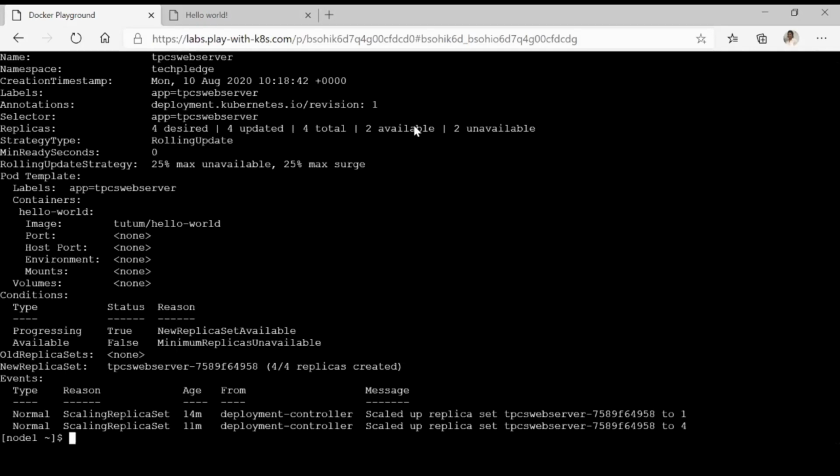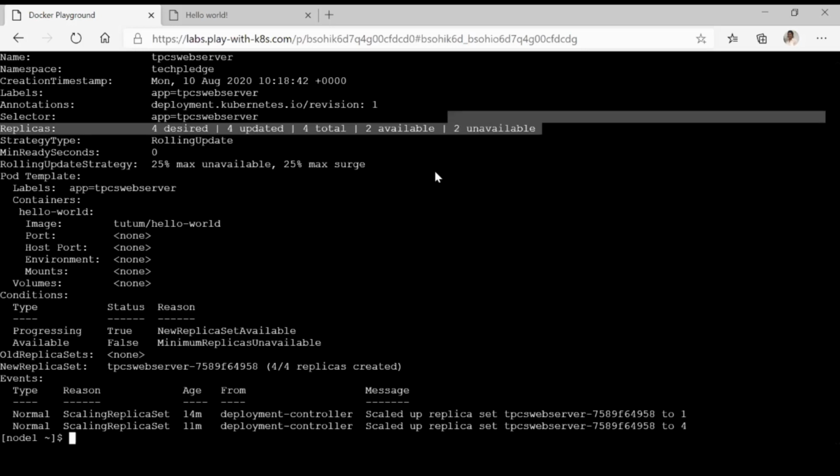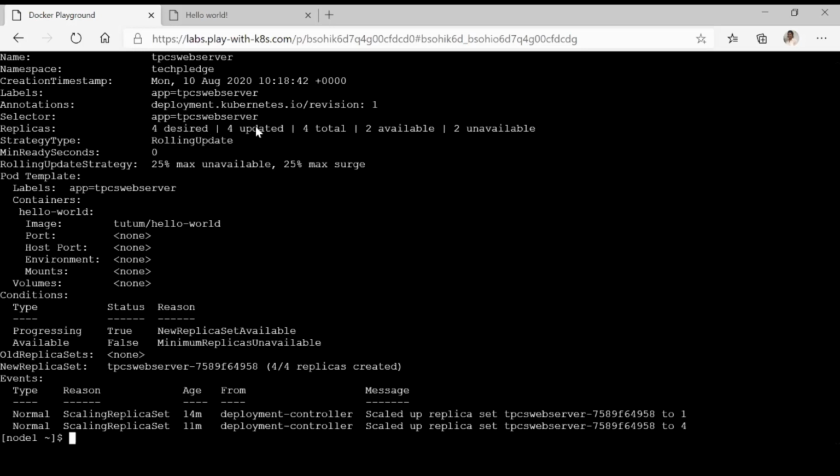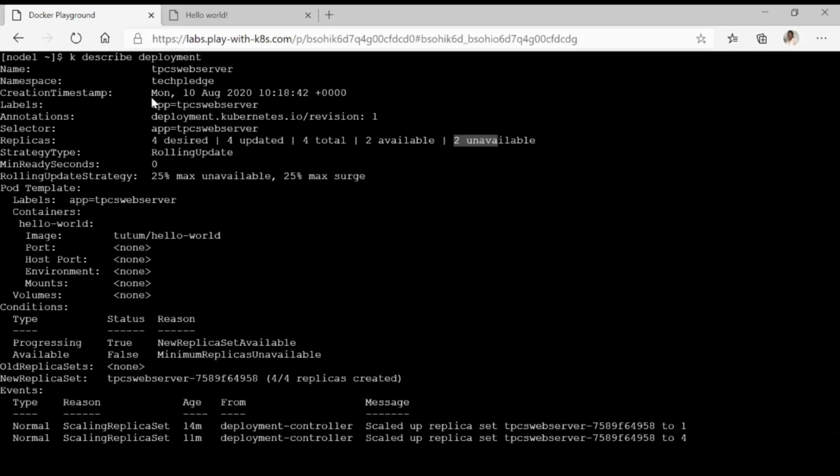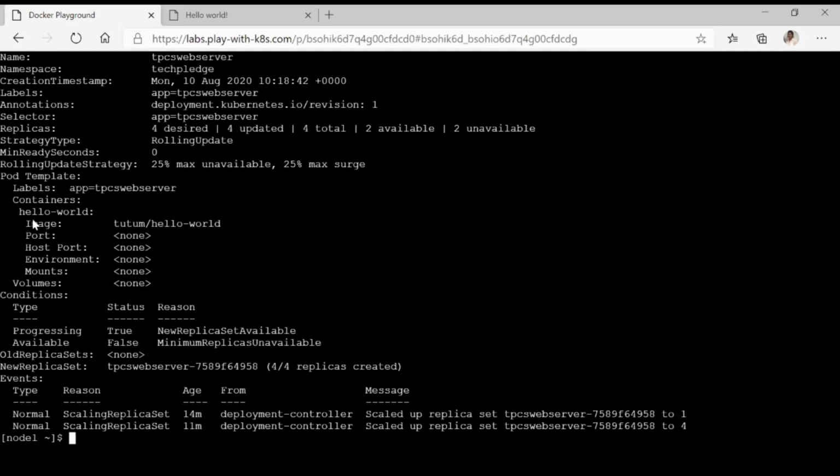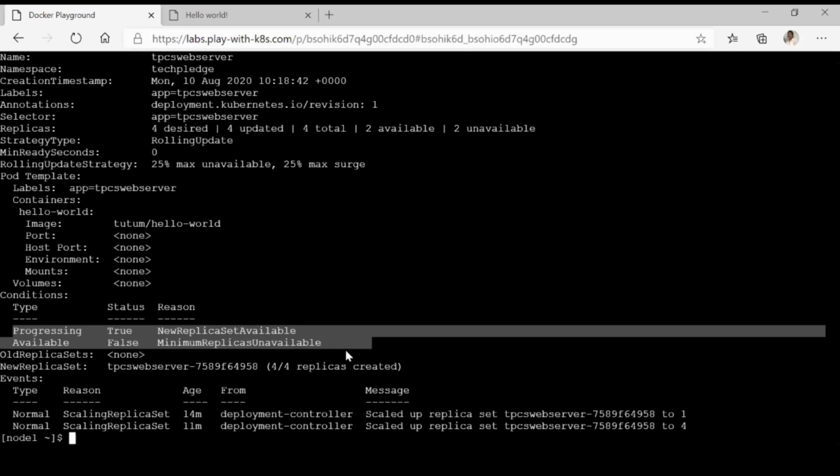So here it shows me out of 4, 2 are available, sorry, and 2 are unavailable. Means my 2 pods are down. Remember, one node I deleted. So those 2 pods are down at this moment, and they must be trying to shift to the other. So I have desired 4, updated 4, 2 unavailable, 2 available, and here are other details. What's the name, which namespace it belongs to, what image I'm using here. All these details it is showing up here. So this is mostly used in troubleshooting.